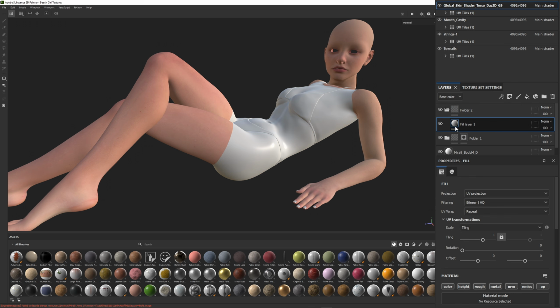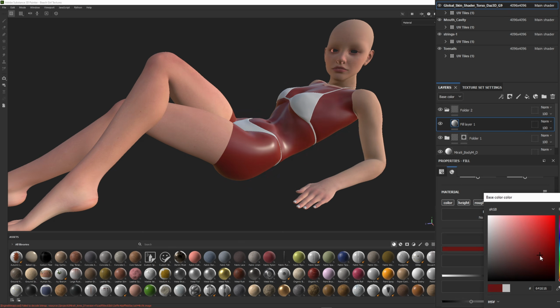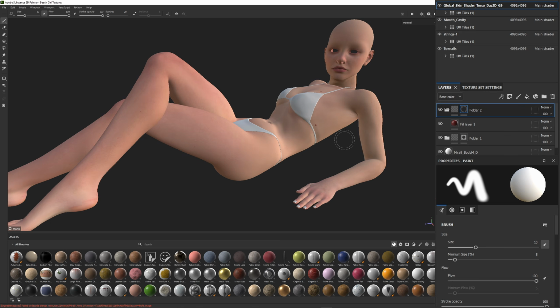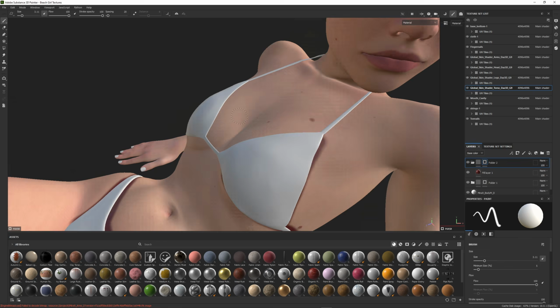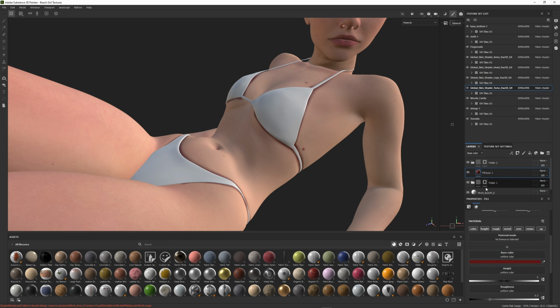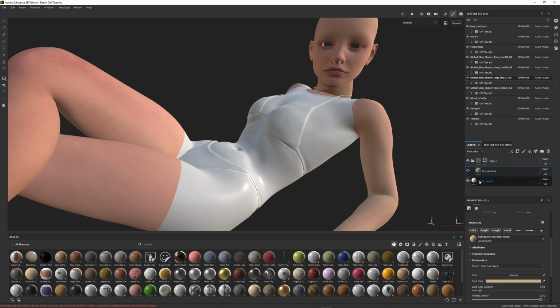I then add in a fill layer and set it to red. I then add a mask to the group and then use the tapered brush to basically add an outline to the skin underneath the bikini. Once I was done, I changed the fill layer to white and then I went into the export menu.